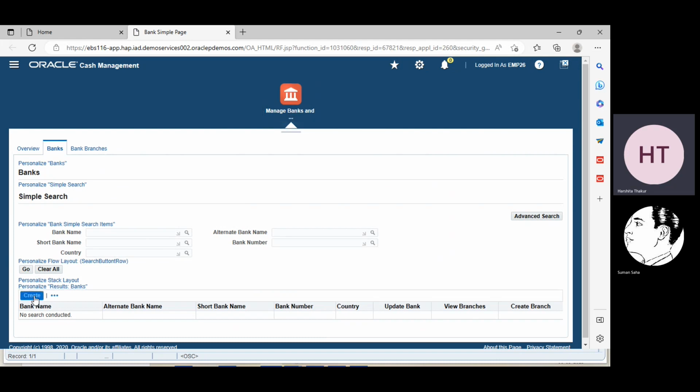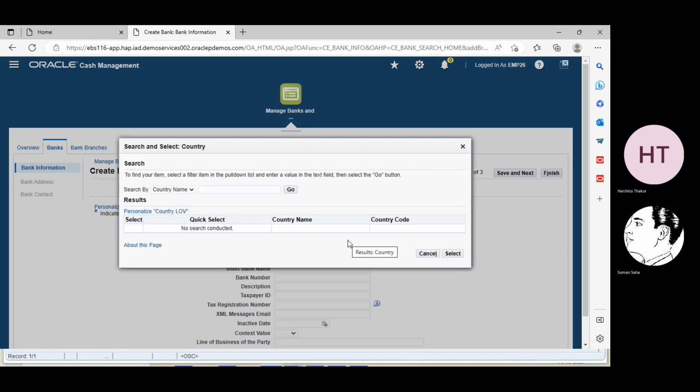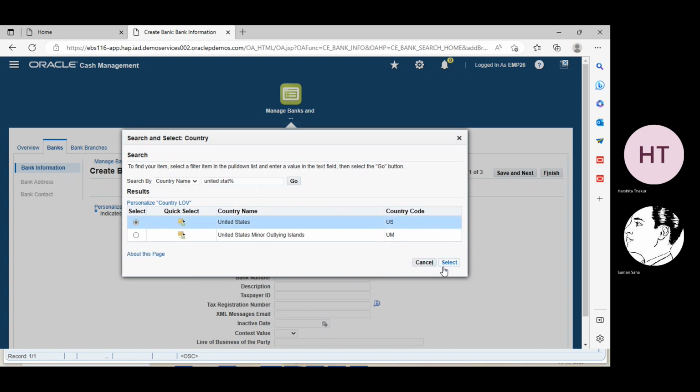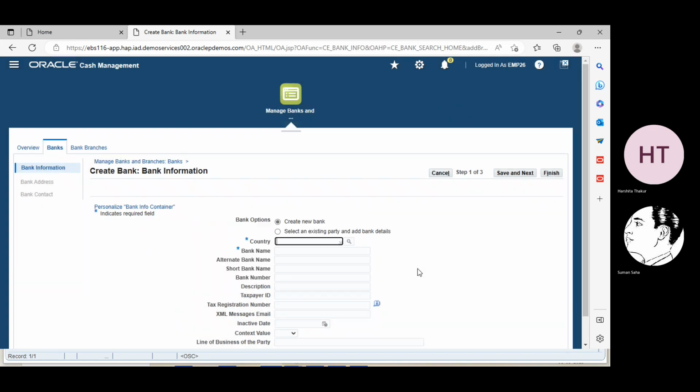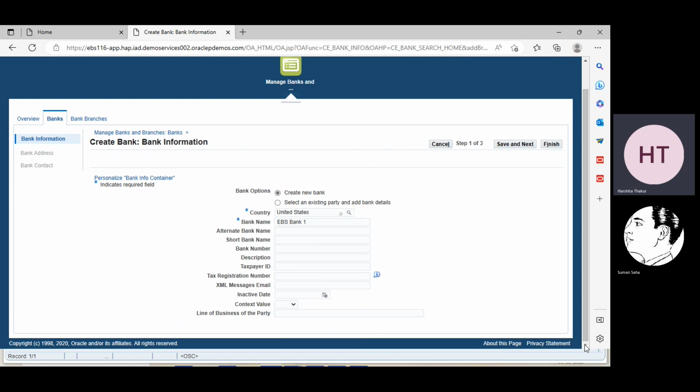So for creating a bank, just click on this add create icon. Give a country name. I'm taking United States only. Bank name. So I'm giving bank name as EBS Bank 1. I'm just filling the mandatory fields. Two fields are mandatory, first country and name of the bank. After giving this, just click on save and next.